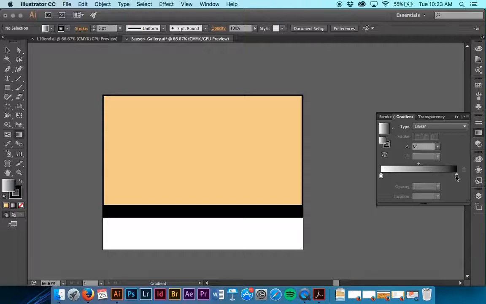Then there's the location, where it's located for that gradient. I is the gradient type, so we have linear and radial. Linear is the line, radial is centered out. Then there's the stroke gradient type: inside, outside, curved, whatever. Angle, aspect ratio, and delete stop. We'll get more into this information as well.